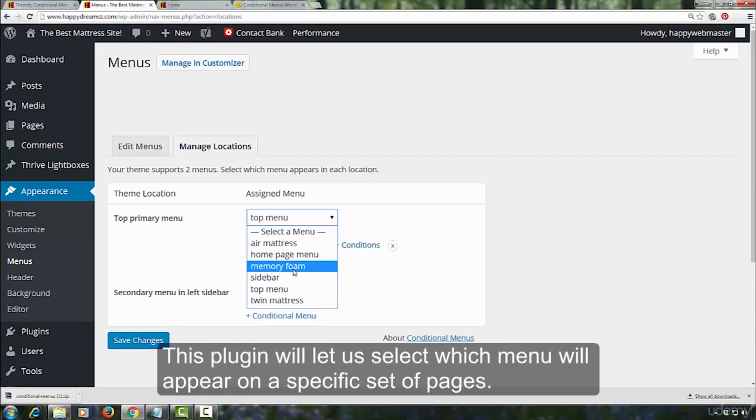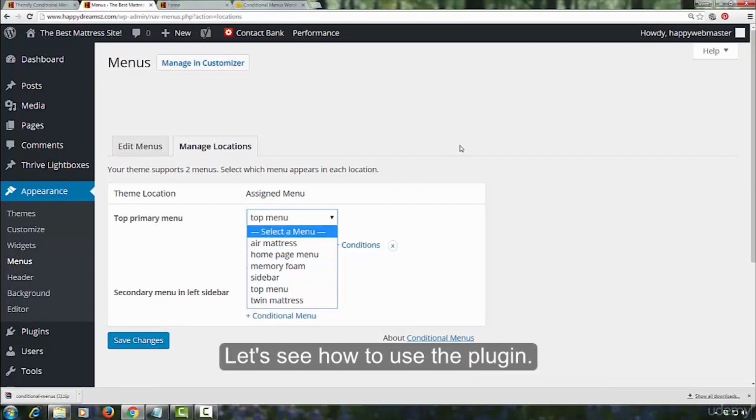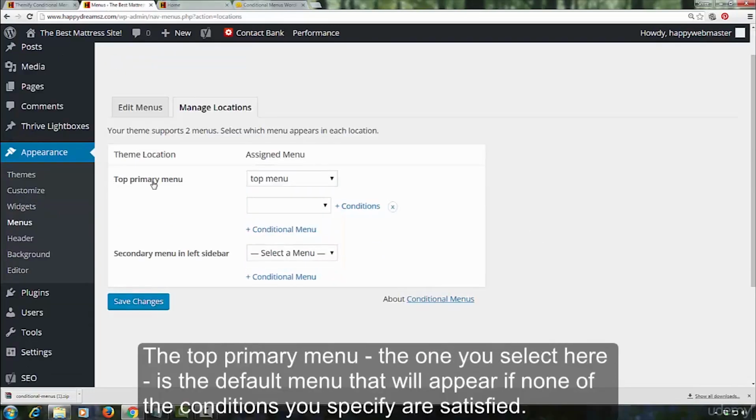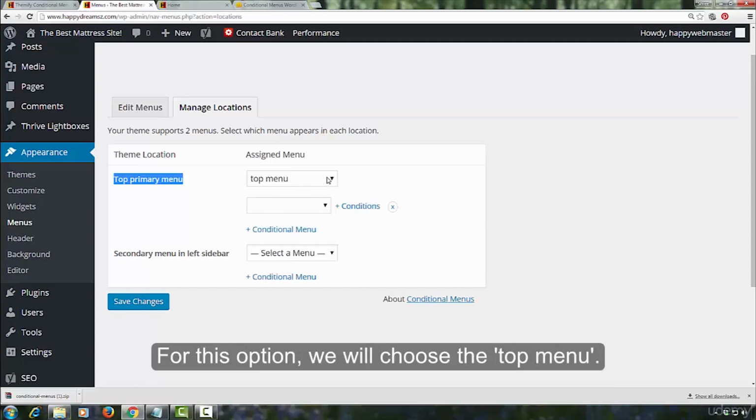This plugin will let us select which menu will appear on a specific set of pages. Let's see how to use this plugin. The top primary menu, the one you select here, is the default menu that will appear if none of the conditions you specify are satisfied. For this option, we will choose Top Menu.